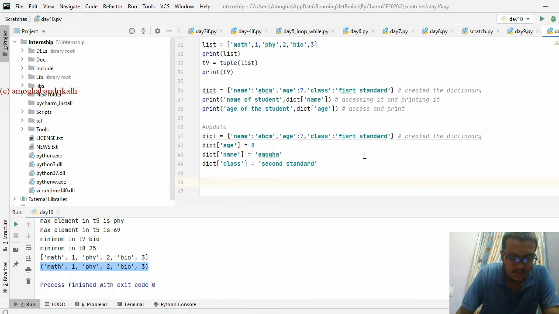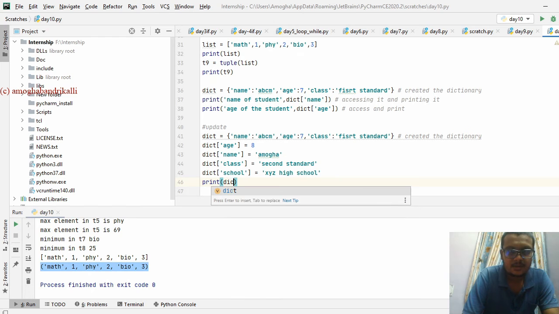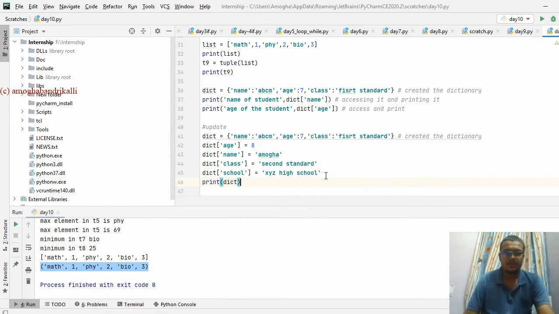You can also add new items to the dictionary. You can add a new value which has not been available, like XYZ high school. You are adding it. Now you can print the full dictionary.